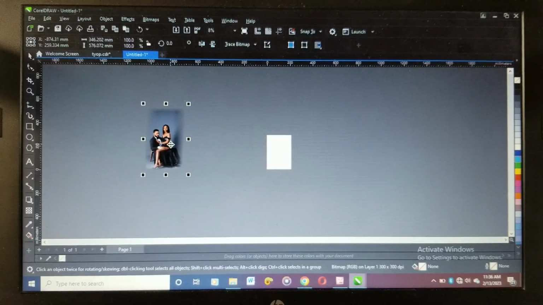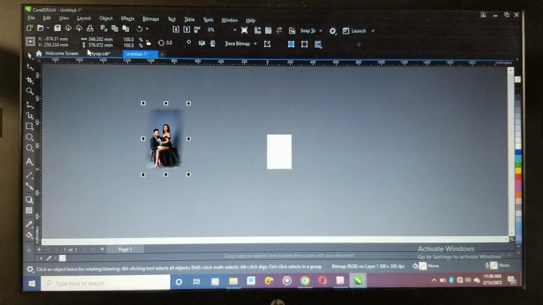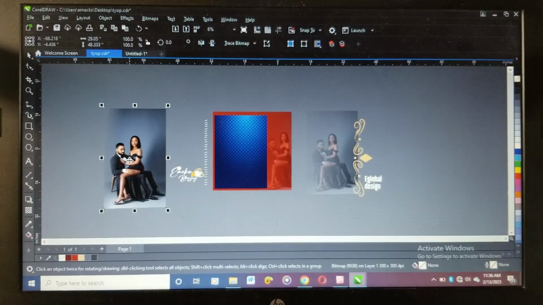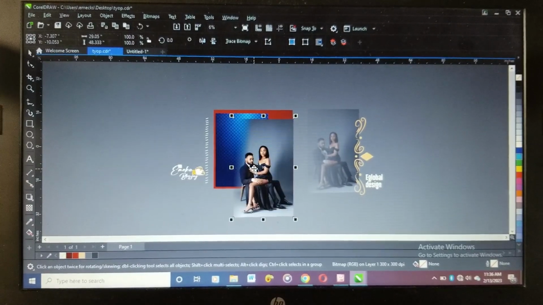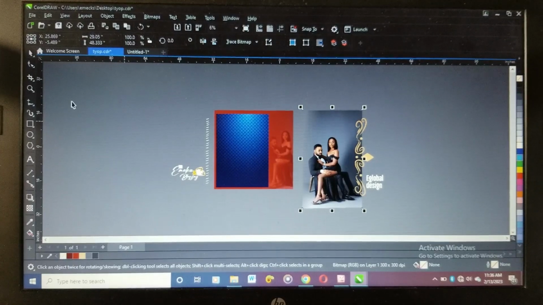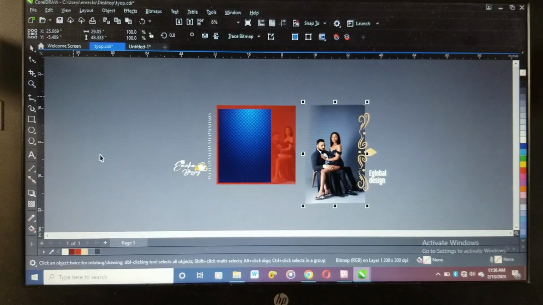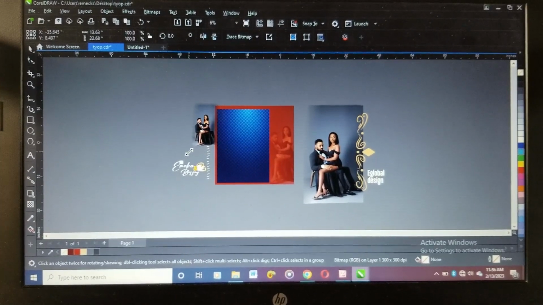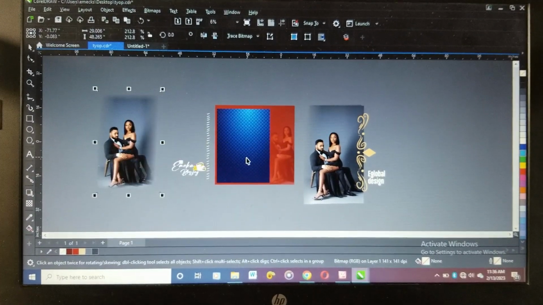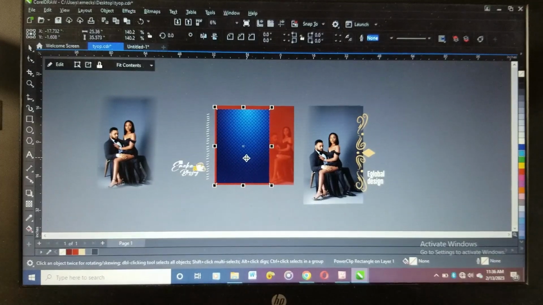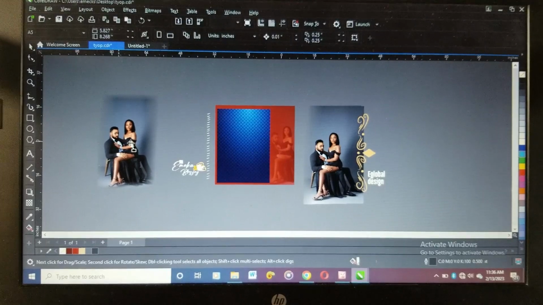So I'll copy this one to the main design we have. I'll drag it to this side. I paste the one I need. This is what I need. So how I got these images, I downloaded them. This background, it was downloaded. So I'll give you a link on how to download images like that.